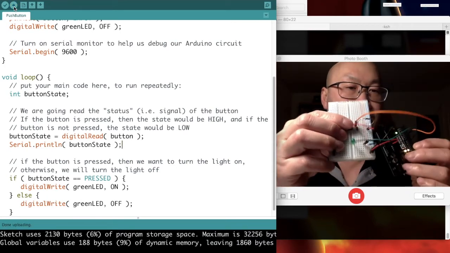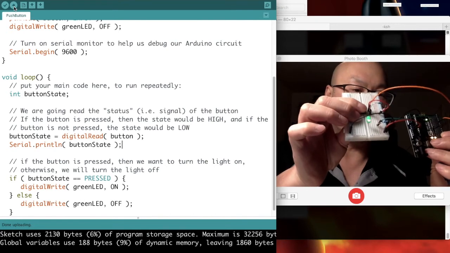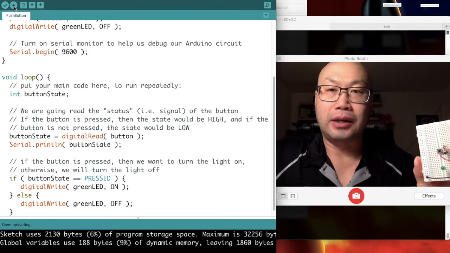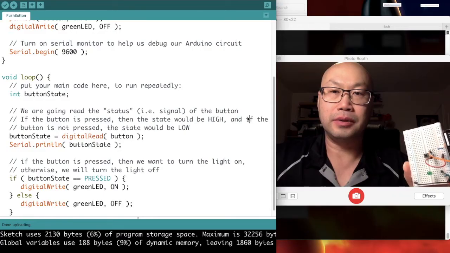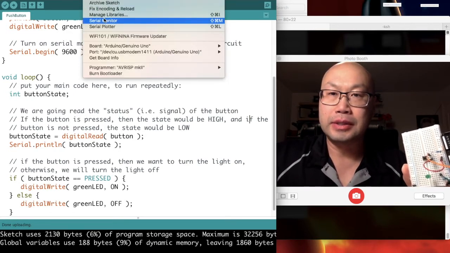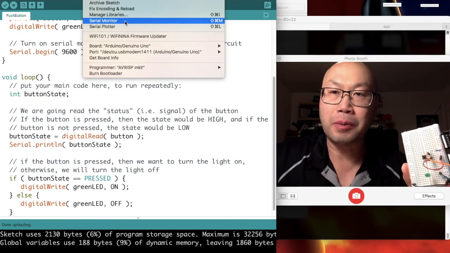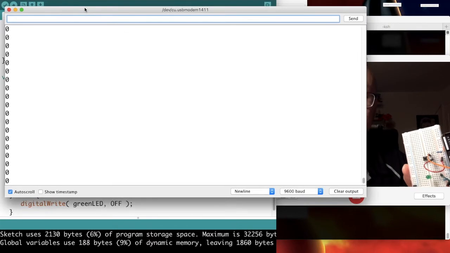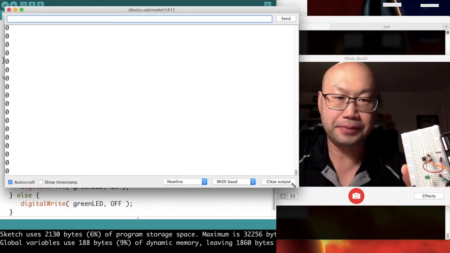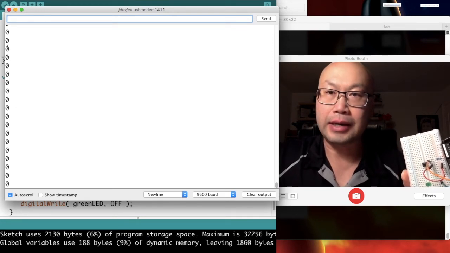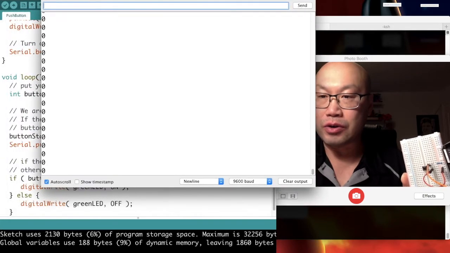Okay, so let's say we do this and we press the button and the light's not coming on, and we're pressing it, and we're saying, I don't know if the button's actually working. So if we go into Tools, there's this thing called Serial Monitor. The shortcut is Shift Command M. So we pull up the serial monitor, and let me just shorten this screen a bit. I don't know if you could tell, but there's a whole bunch of zeros printed. So this tells me that the value of button state is 0.